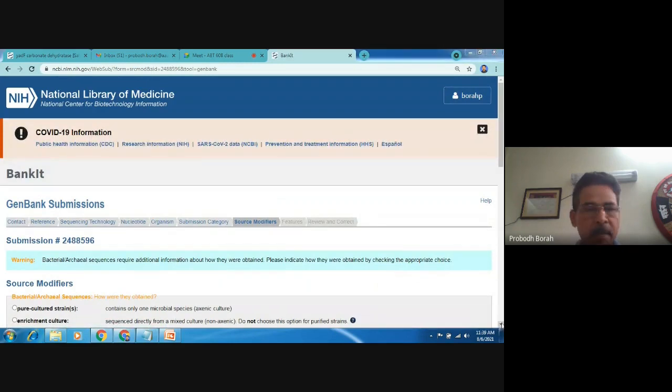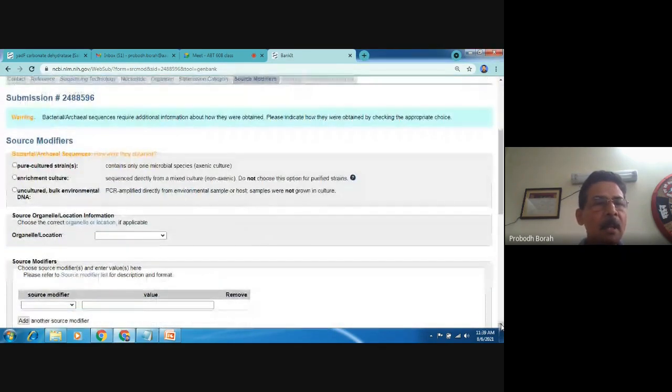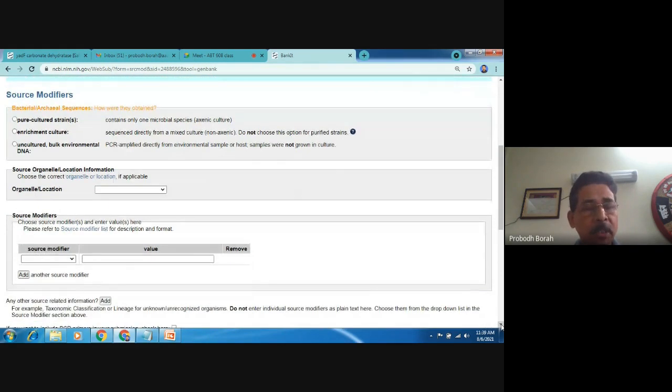Next, it is asking for the source modifiers. That means you are to mention how you have obtained the sequence, where from you have got it. Every detail has to be given as applicable or as available to you. So it is asking first, how were they obtained?